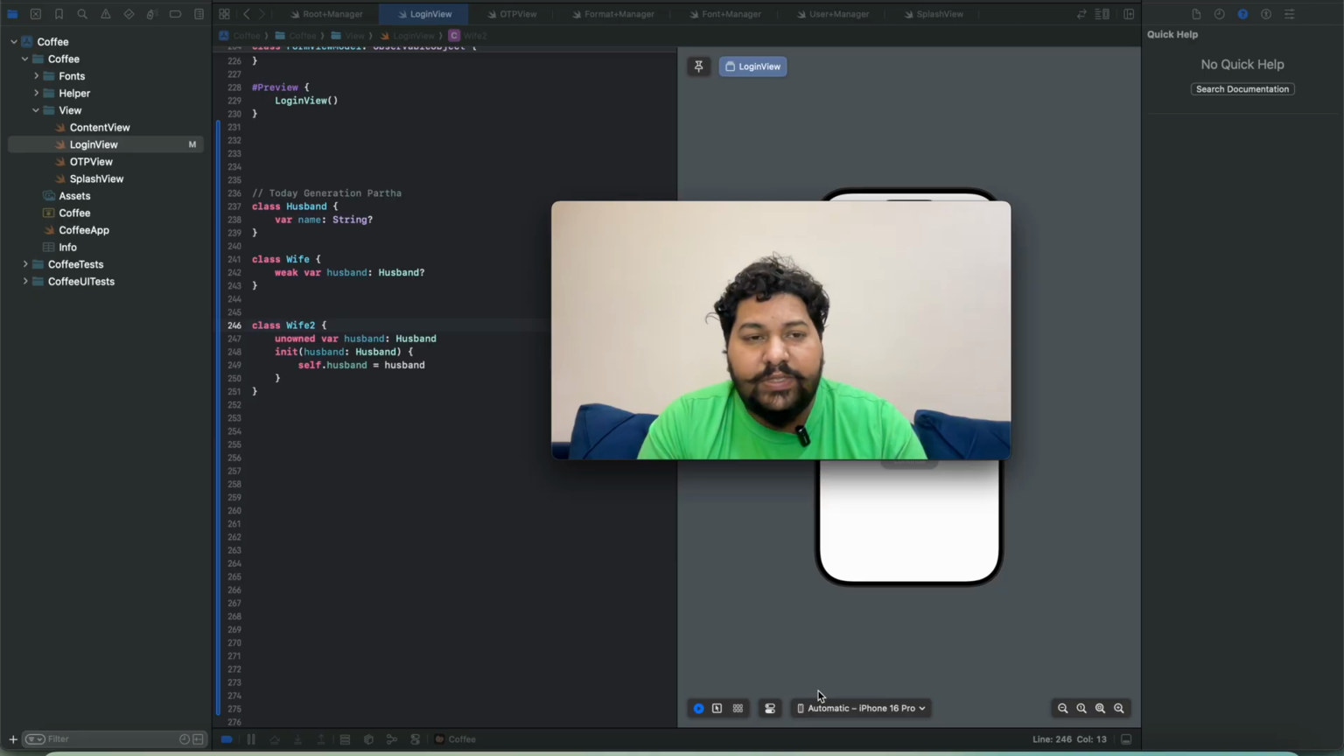So the weak variable is completely opposite of unowned. Weak means it's loosely coupled to each other. If something happens to the husband class, then nothing will happen to the wife class. So it means that it will contain the optional declaration of the value, and unowned will not contain the optional declaration of any variable. That is the difference between unowned and weak. I hope it's clear to you.